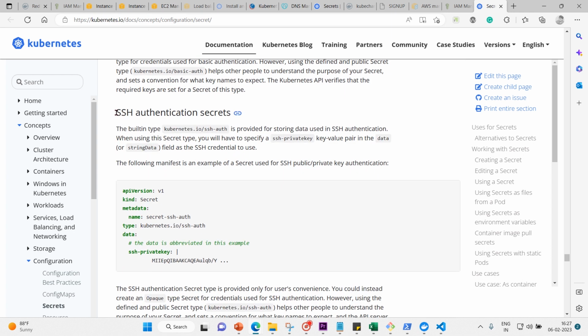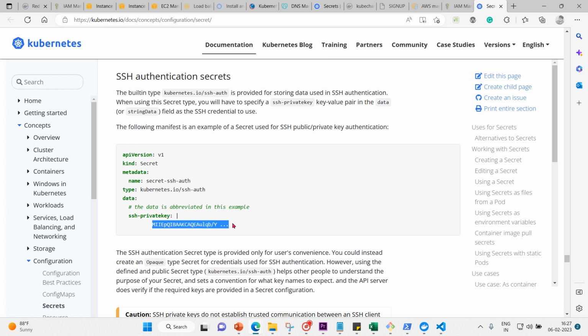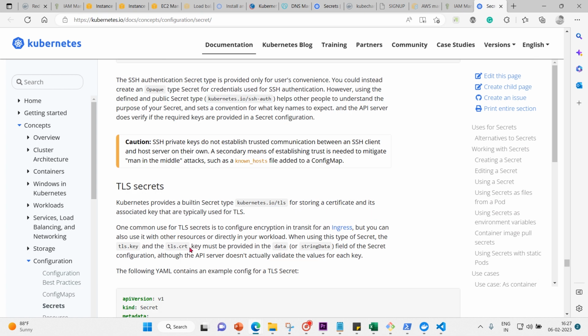And we have SSH authentication secrets. For the SSH authentication secret, the type is kubernetes.io/ssh-auth, and the data is the SSH private key. So the private key will come here, and the public key will be attached in all other places where you want to access. That's the private-public key. So you have to create an SSH key, and then the private key should be given to the secrets file. That's how SSH authentication secrets work.